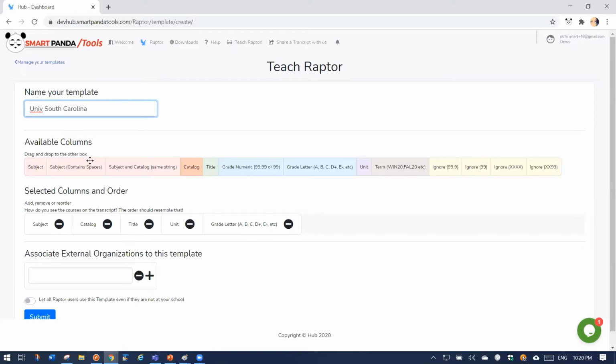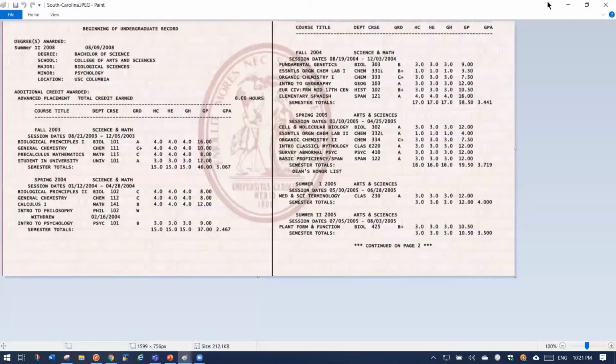Now, in the next section here are the available columns that you can choose from. So these are all the tools that you have to work with right now in teaching Raptor. Notice that they're color-coded. So there are different kinds of subject markers, catalog, title, different kinds of grades, and so on. So we'll show you how to use this. Let's look at our transcript again. What do we see about this transcript? The first entry on each line is the title. You can see that here, right?